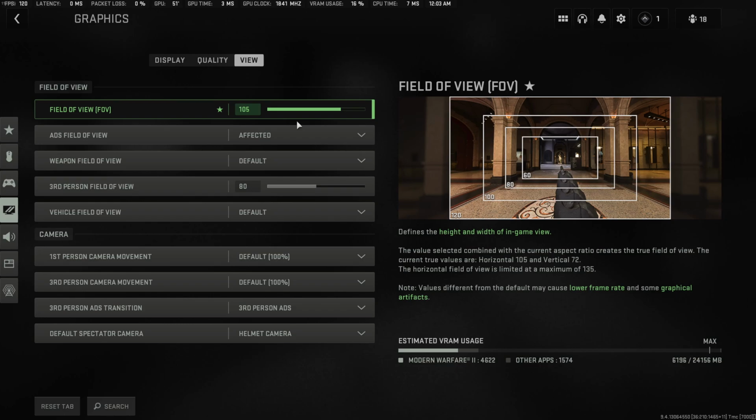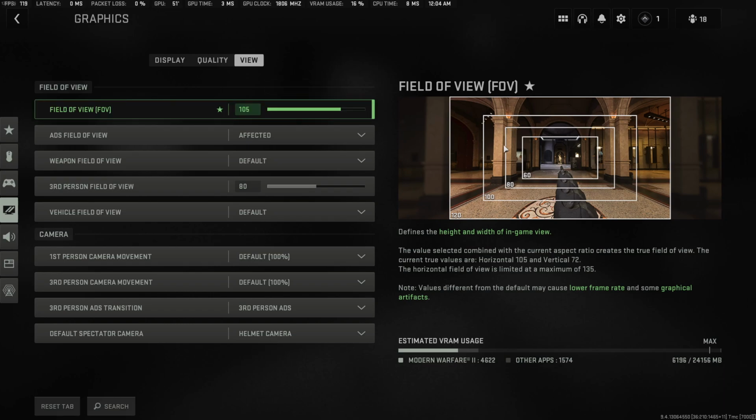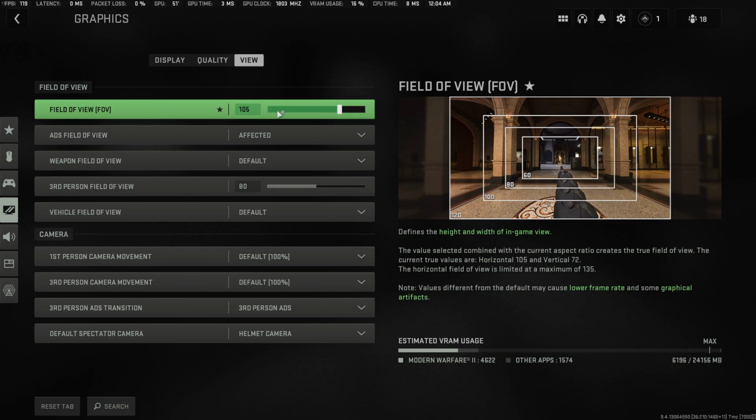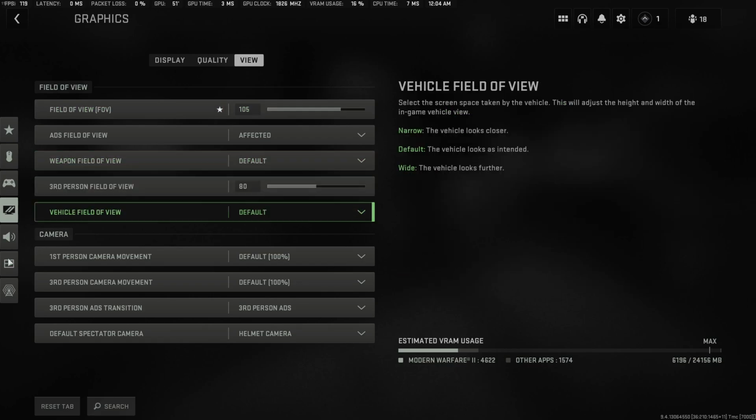For the view, field of view is a question of preference, but you need to remember that the more field of view you have, the less FPS you will have because you need to render more in front of you. So if you're playing with a very limited resources PC, start with 80, look at your FPS. If you have proper FPS, you can definitely go higher, but test your field of view before going crazy and putting it at maximum. So this is pretty much it.